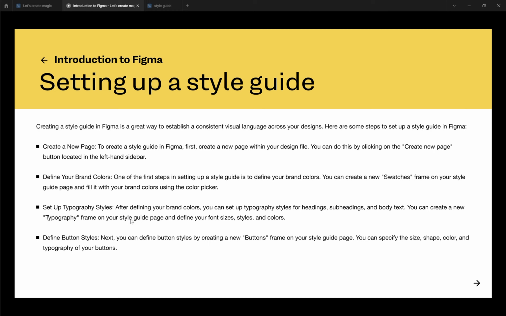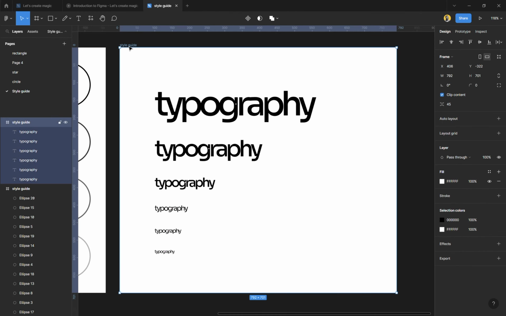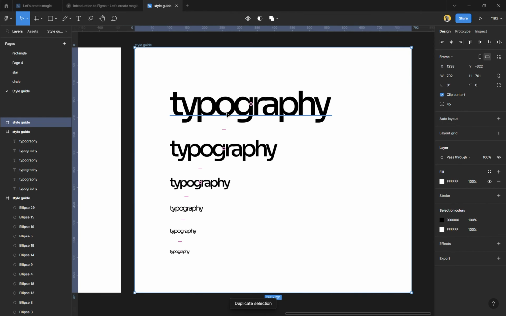Define button styles. Next, you can define button styles by creating a new button or creating new buttons frame on your style guide page. You can specify the size, shape, color, and typography of your buttons. So let's create buttons as the next one. So we'll create another frame, and this is for buttons.